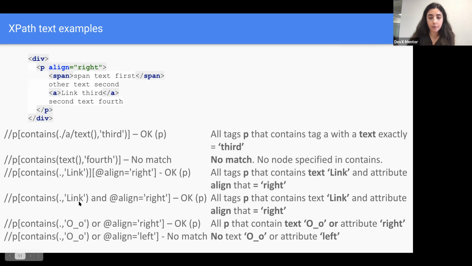Okay, the next one is all P that contains text, this text, or attribute right. This is going to work because we have logical or, so it's going to look either this one or that one. The last one is not gonna work since we don't have any of this, or our align does not equal left. So there's not gonna be any match on that.